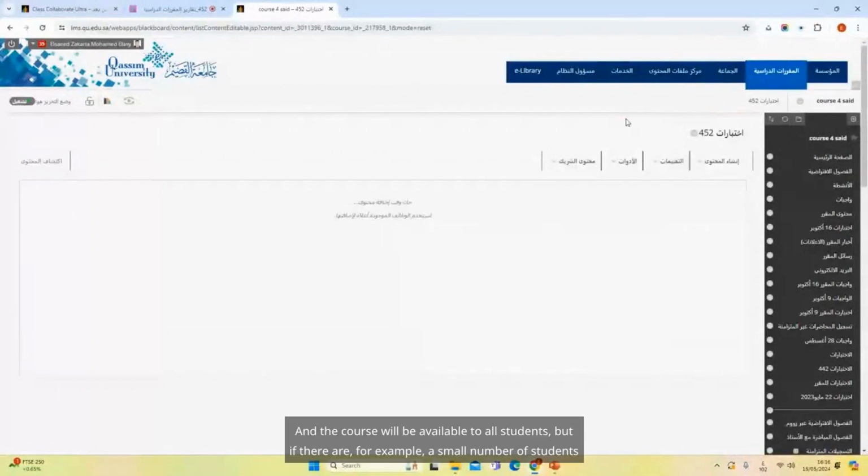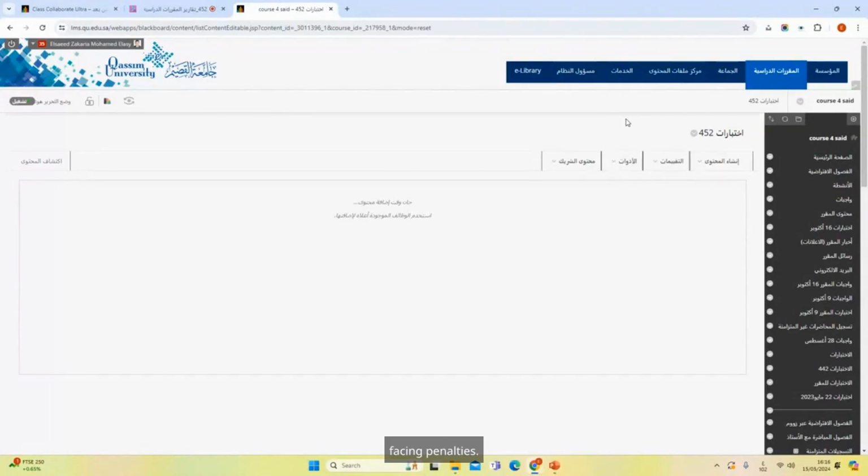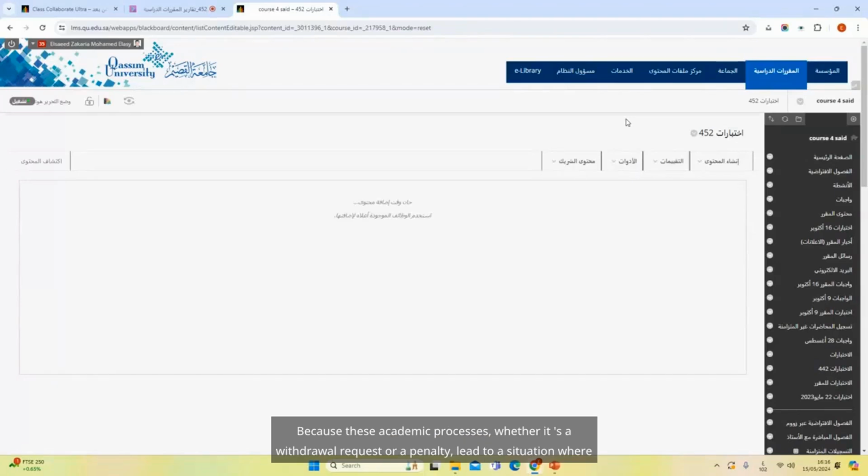and the course will be available to all students. But if there are, for example, a small number of students who are unable to access it, it could be that these students have submitted a withdrawal request or they are facing penalties. Because these academic processes, whether it's a withdrawal request or a penalty, lead to a situation where they are restricted and they may be removed from the course. An update process takes place all the time, and the student is removed from the section on the Blackboard system. Why? Because they submitted a withdrawal, deferral, or excuse, or faced penalties, so they won't be present.